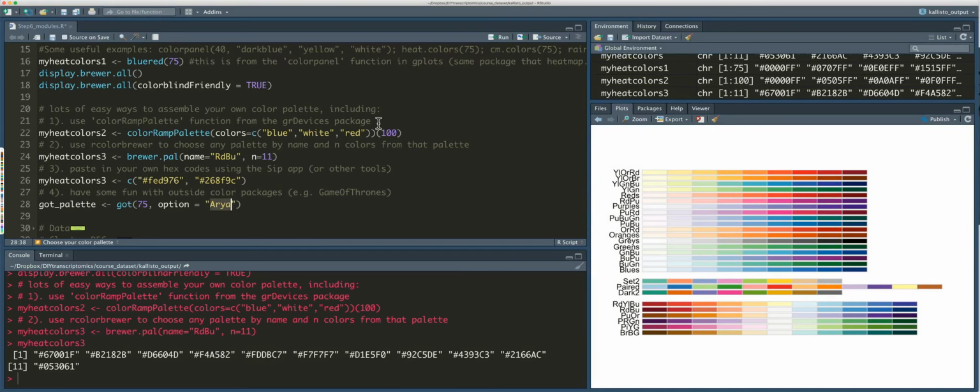Lots of ways to choose colors in R. All right, so we'll stop there for the colors part, and in the second part of the video, we'll actually move forward with clustering our genes.